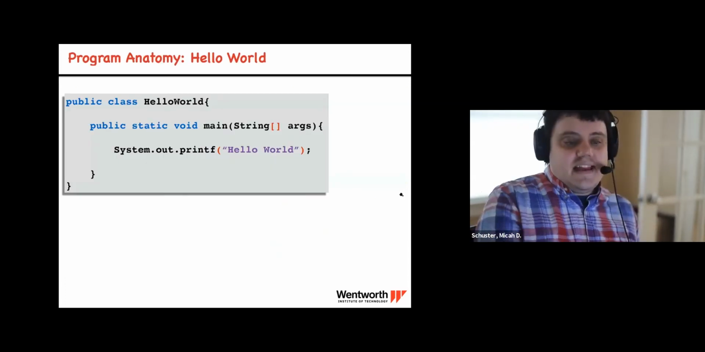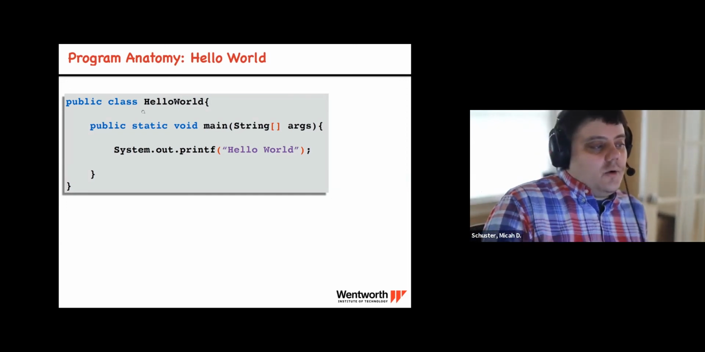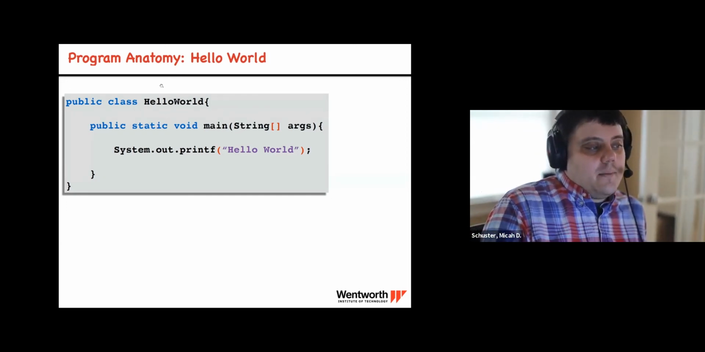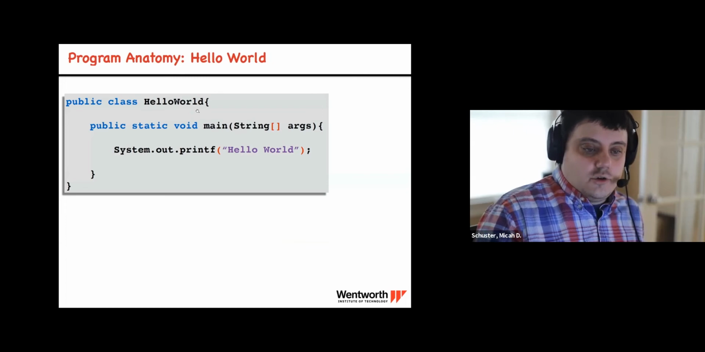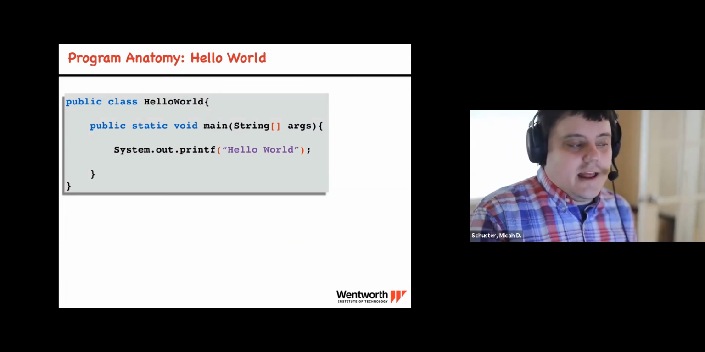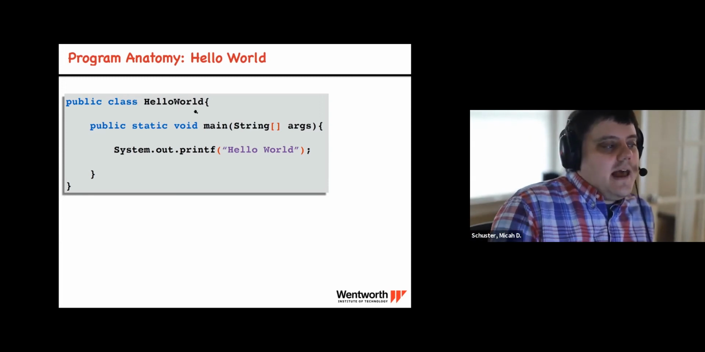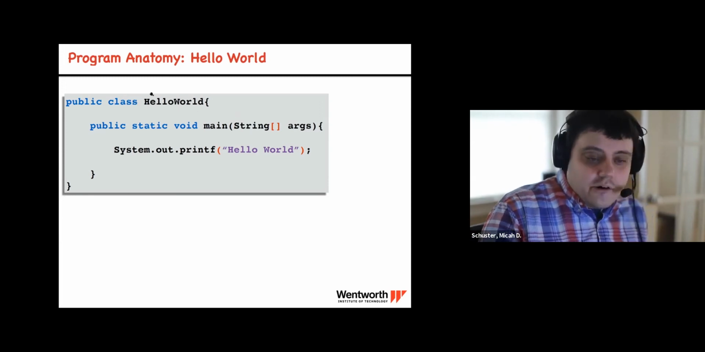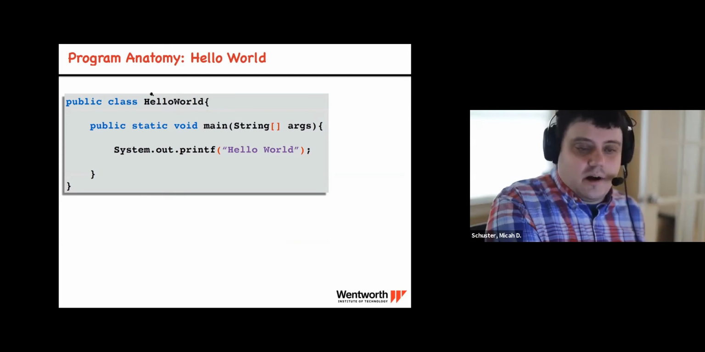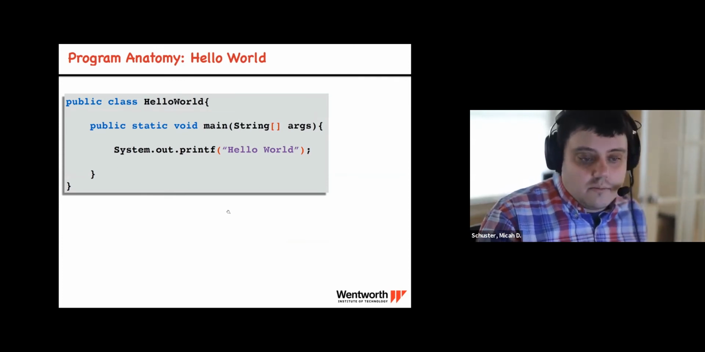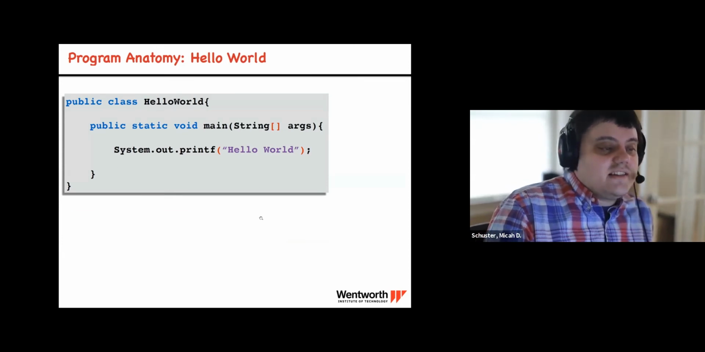All right, so let's look at the anatomy of a program. Here is my program. It's called Hello World, so of course my file is also named HelloWorld.java. That's something I do want you to remember. We have a bunch of stuff here. This is an actual program. It will work if you put this into a project in Eclipse, and it will run properly.